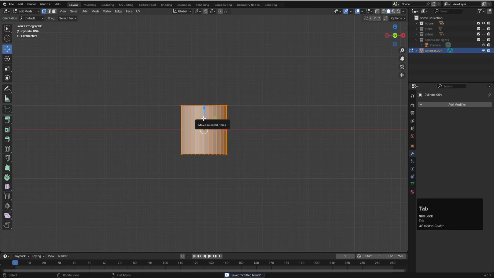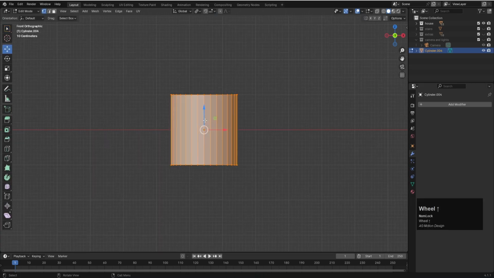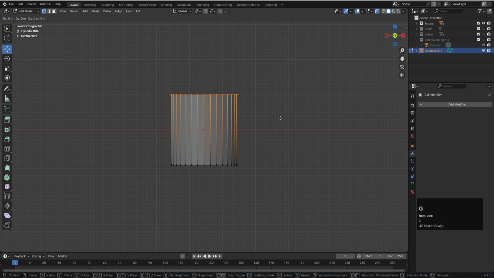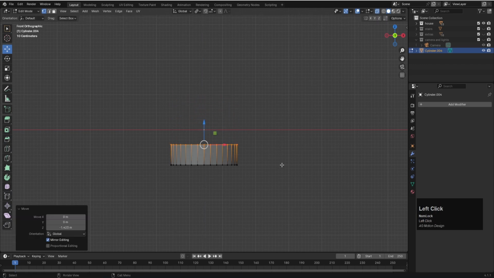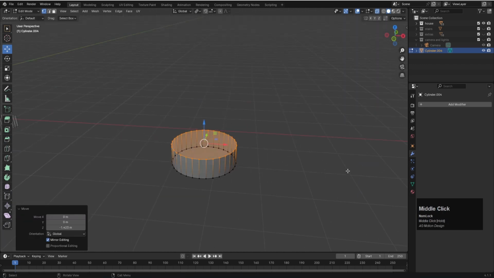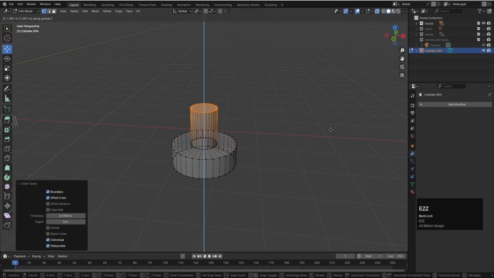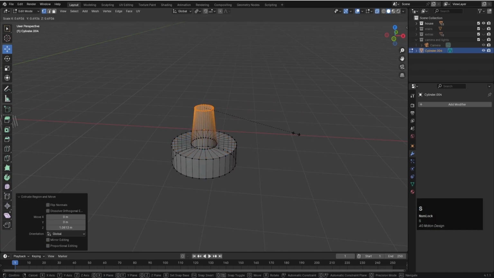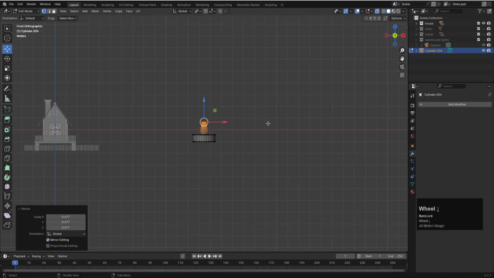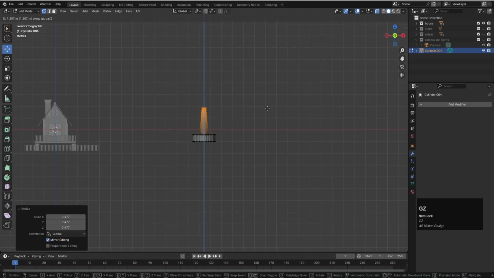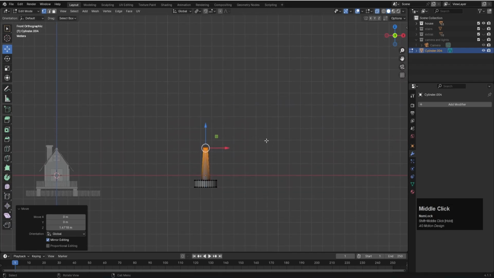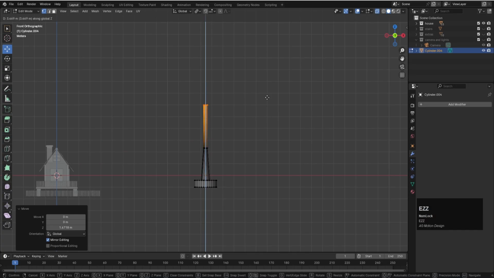Then press Tab for edit mode over here, and hold Alt Z, select this much portion, G, Z, and try to bring this over here. Okay, then let's go to the top view and press I for inner extrude, then press E, Z and try to bring this over here like this. Then press S for scaling option and scale it like this. Okay, G, Z and try to bring this over here. Then press E, Z and try to bring this again over here, and press S for scaling option and scale it like this.